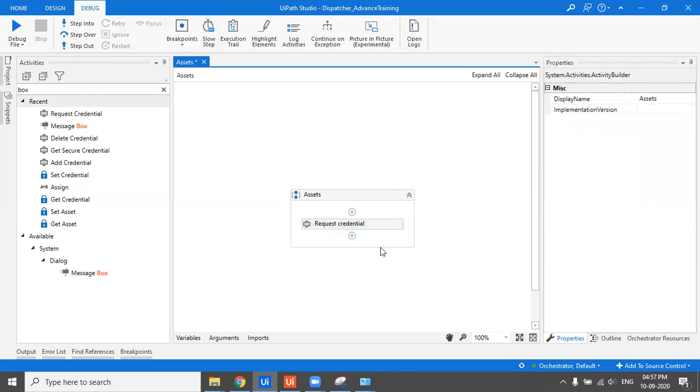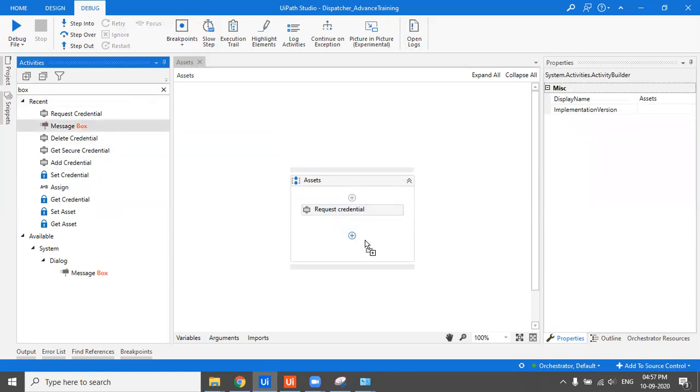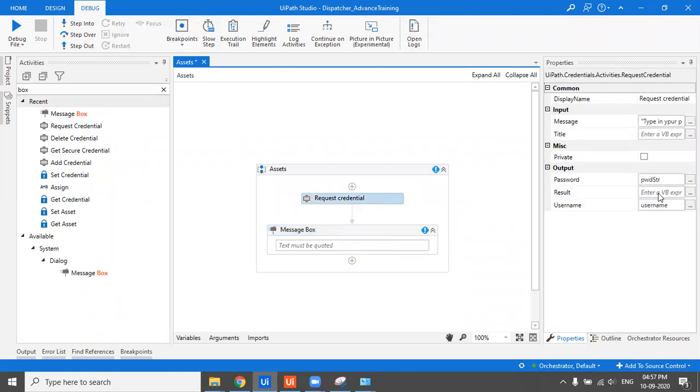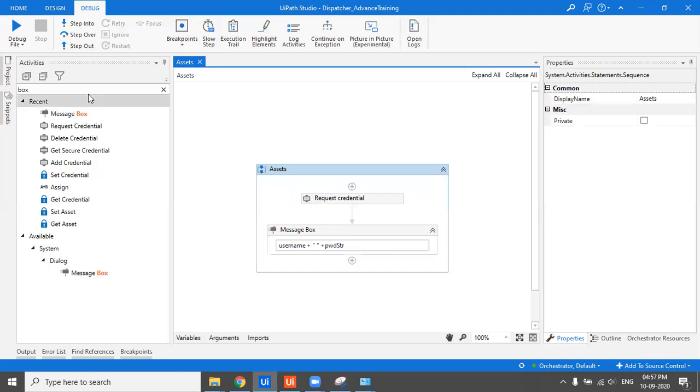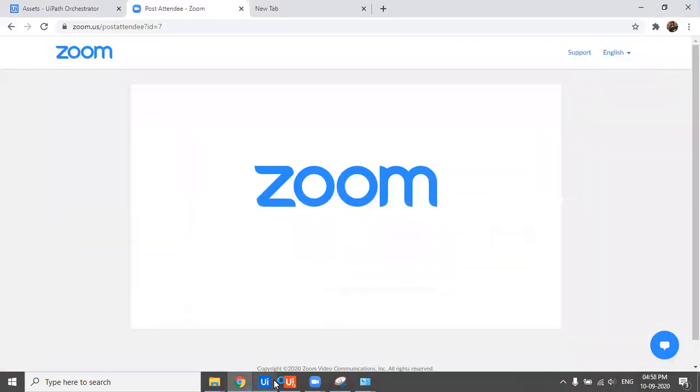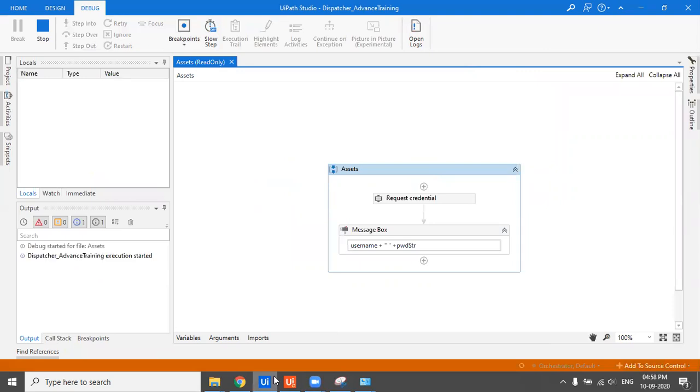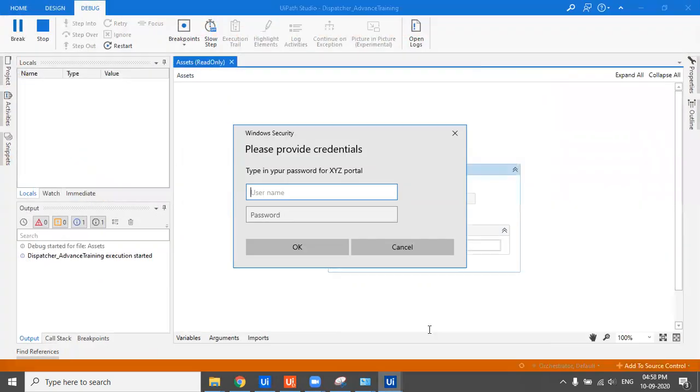Okay, now it's gone. You drag in a message box, and now because you have the value in these two variables, you can use them to log into a certain portal which is required in your solution. So this is the way you can use request credential if the solution does not require your credential to be stored in the credential manager or in the orchestrator. So this request credential would help your client or business gain confidentiality, that they are not passing the password and the username. So they can use this.